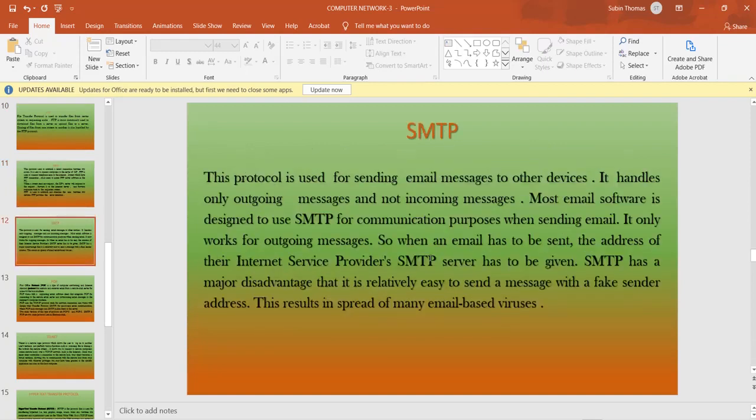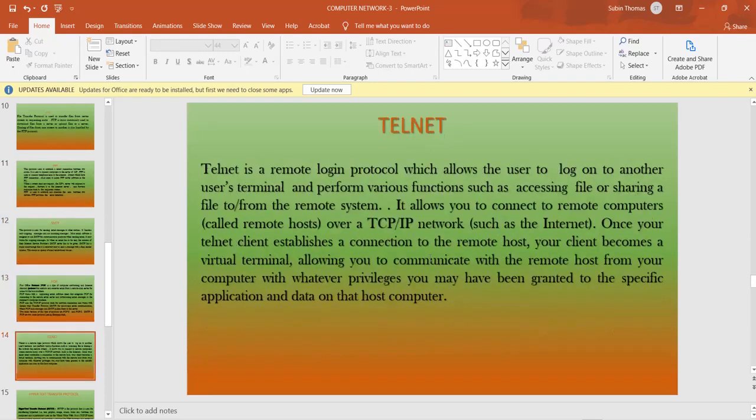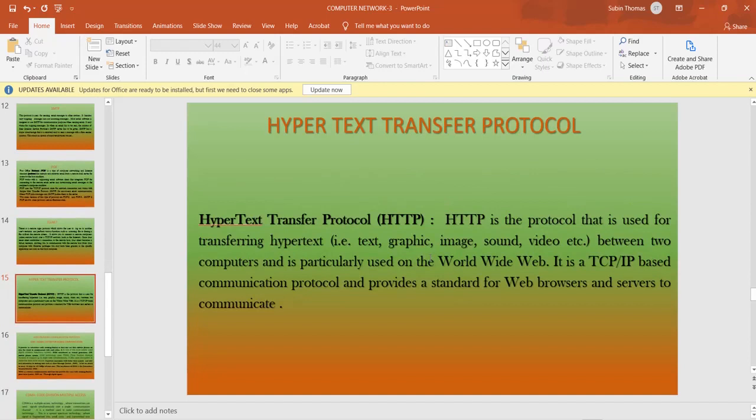SMTP is used to send mail. POP is used to receive mail. TELNET is used to access devices placed in a remote location, or you can log into devices placed in a remote location. Hypertext Transfer Protocol is used to access data connected by using hypertext, or for transferring data. It's a protocol that is used to transfer hypertext data.